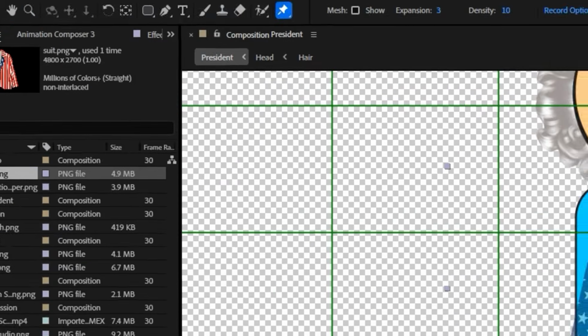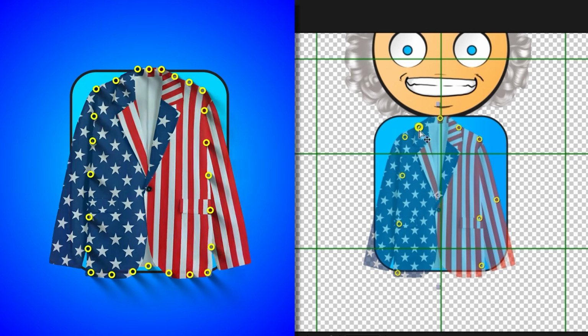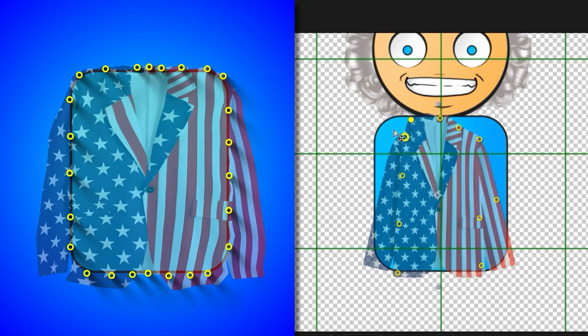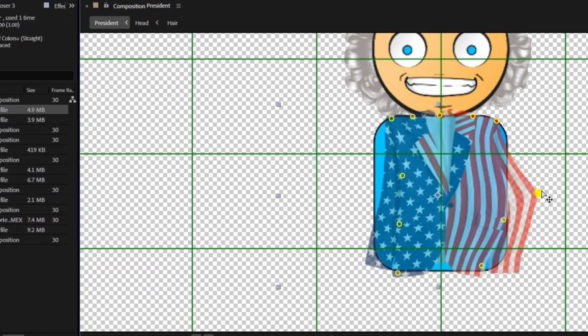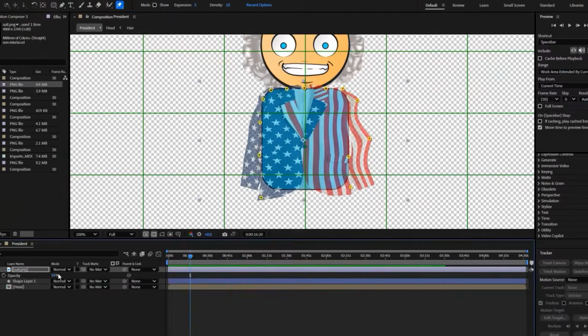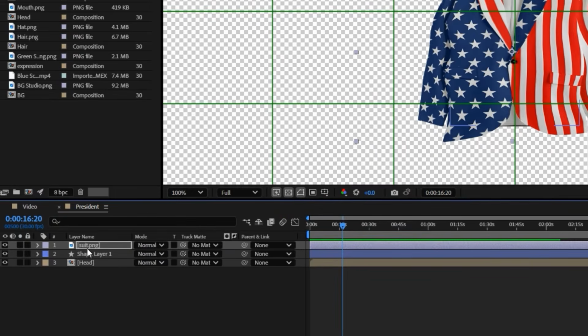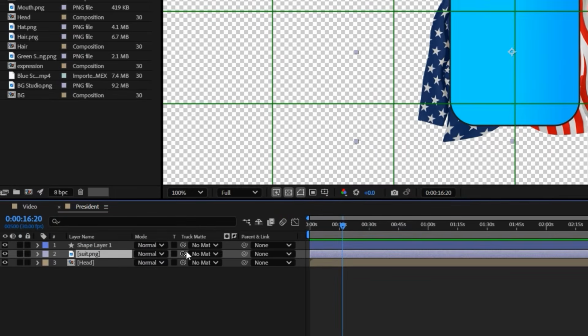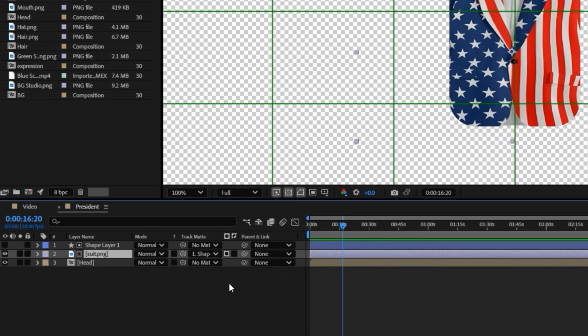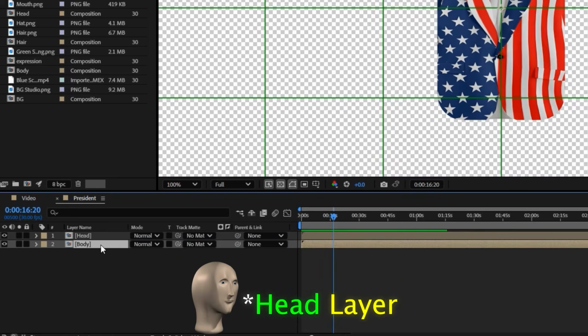Now grab the puppet tool and add pins to the edges of the suit just like I'm doing. Then stretch the pins along the edges of the rectangle. Next, increase the opacity and drag this layer below the rectangle shape. Finally, select the track matte to the shape layer, then pre-compose them and name it body. Place it under the head layer.